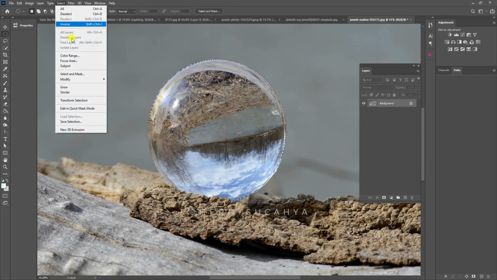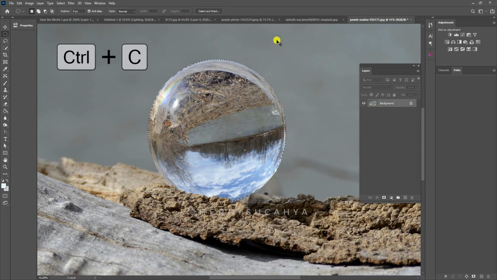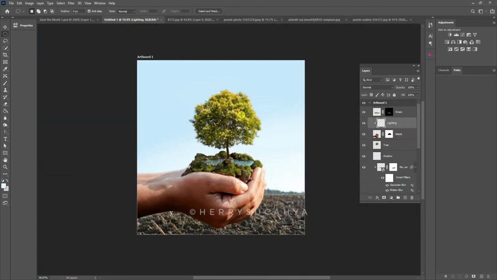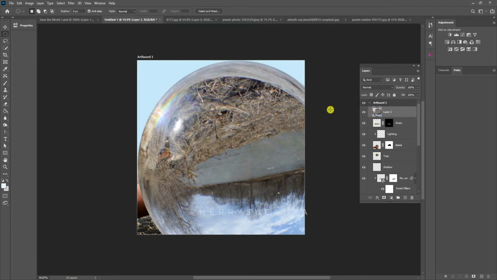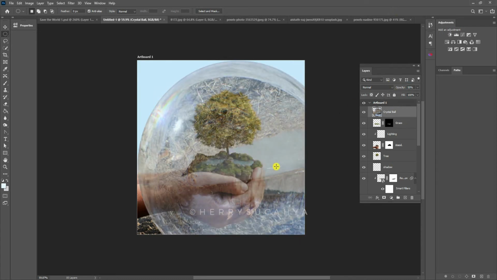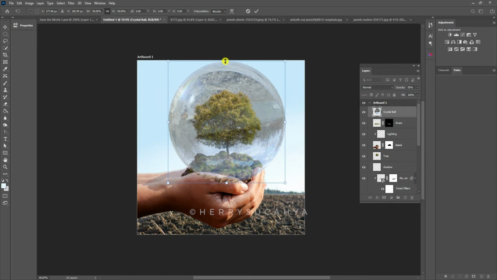I think I'd like to apply a bit of feather. 1 pixel is enough. Now let's copy this, Control C on your keyboard, and Control V here to paste that. Let's rename this first as crystal ball. I think I need to turn down the opacity a bit to see what's inside, and then Control T to modify the scale of this ball.